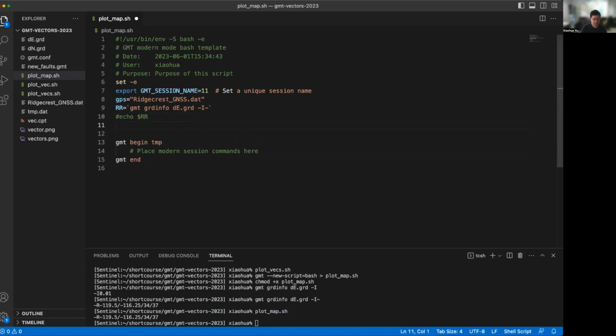Then we're going to also set up the output to be, for example, demo, and also the format to be PNG again. Then we can just set up this plotting session to be $output and $format.